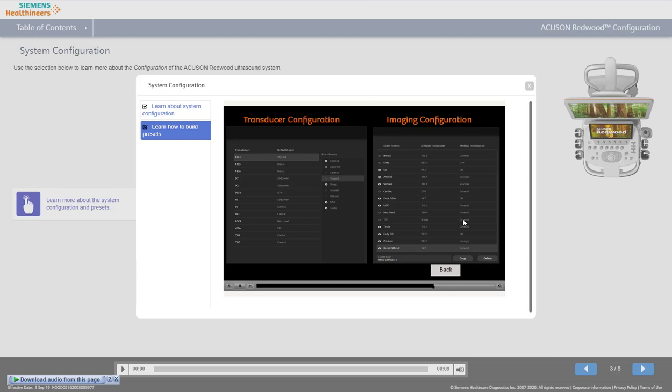Notice that in this example, the 10L4 transducer is selected, and the arterial and venous settings are dithered out on this menu. If we look at the imaging configuration page, we see that this is the default transducer for these presets. On the imaging configuration page, the breast preset is dithered. This is because this is the default exam for both the 14L5 and 18L6 transducers.